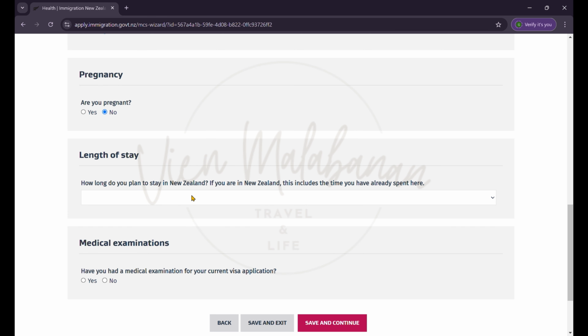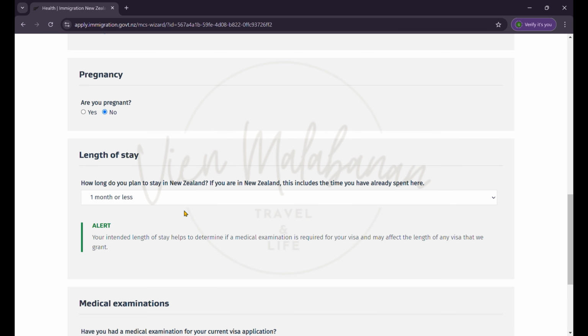Under the length of stay, choose whichever is applicable. If you will stay for less than 6 months, more than 6 months, or more than 12 months. For tourism purposes, choose less than 6 months of stay. Your answer will determine if a medical exam is required for your application. During this video, a 1 month or less answer was still available.